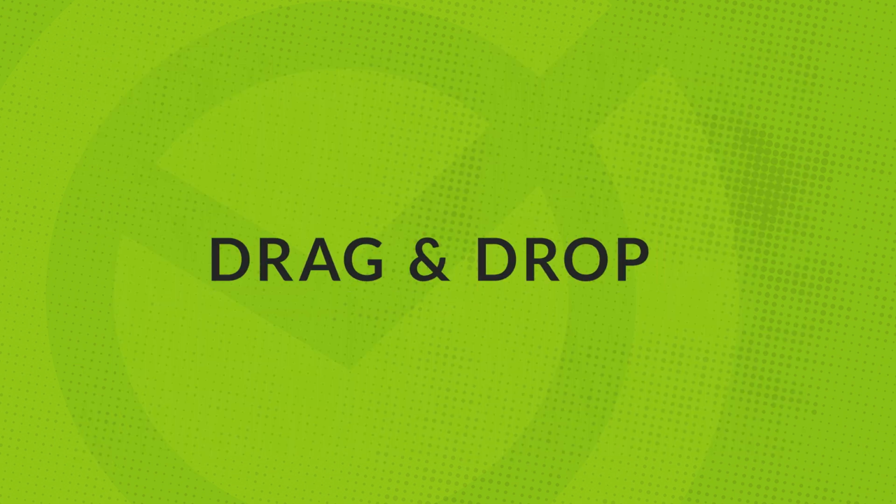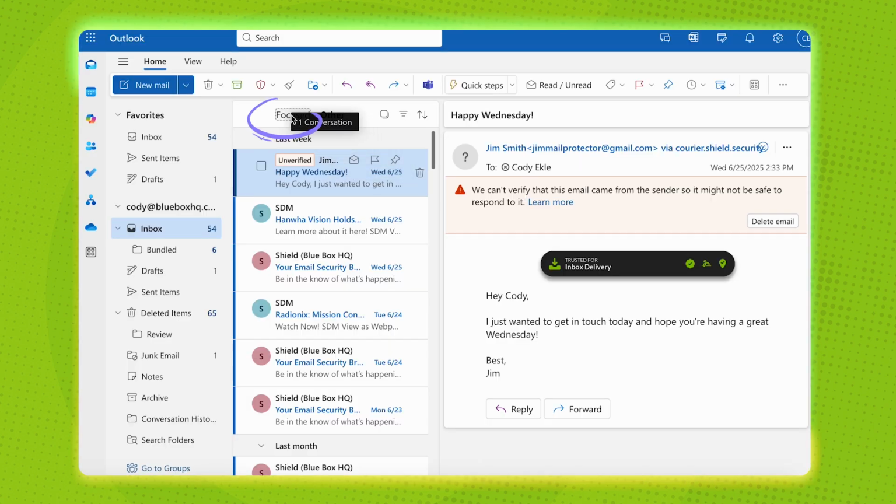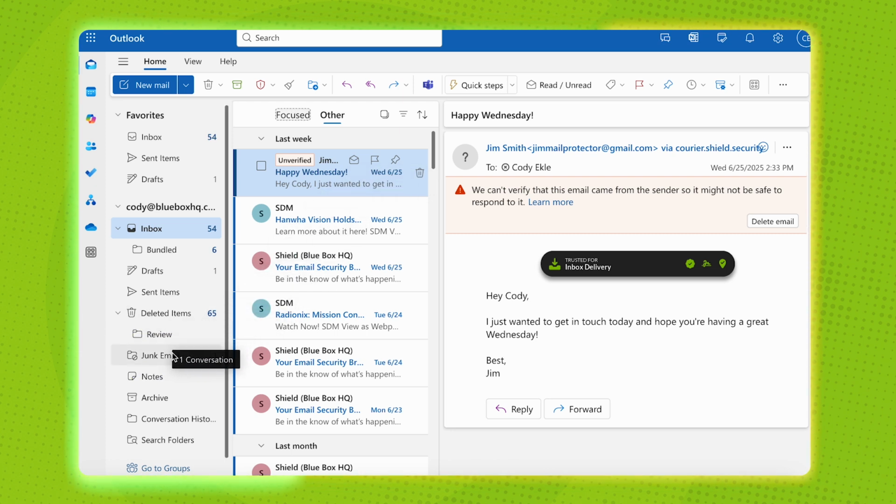You can train Shield with drag and drop too. To trust a sender, move the message from other to focused. To silence them, move it to junk. Shield will remember your choice. And just like that, you've trained Shield on what matters to you.